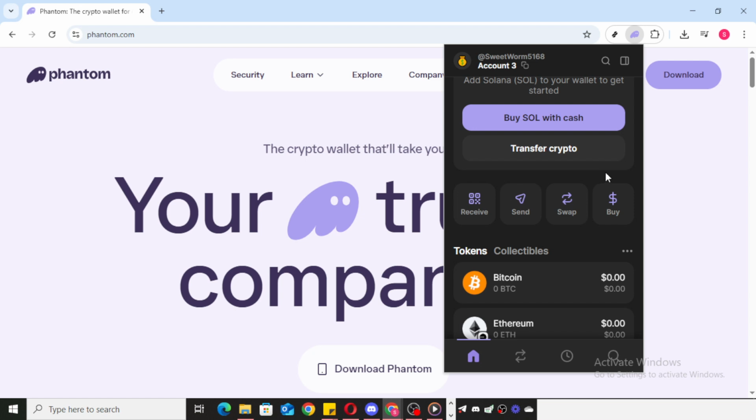Start by opening the Phantom Wallet application on your device. Whether you're using a mobile or desktop version, the process is quite similar. Once you have the app open, ensure you're logged into your account. You'll need to have access to see and manage your NFTs.